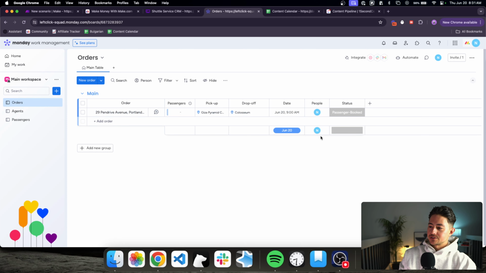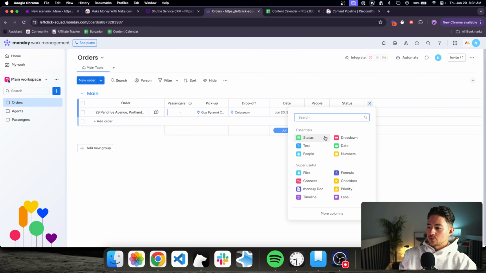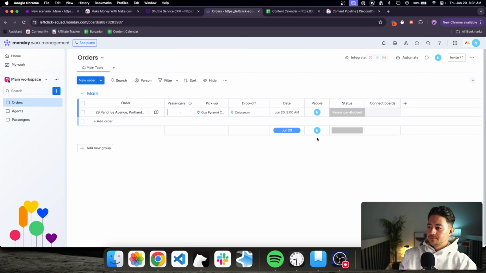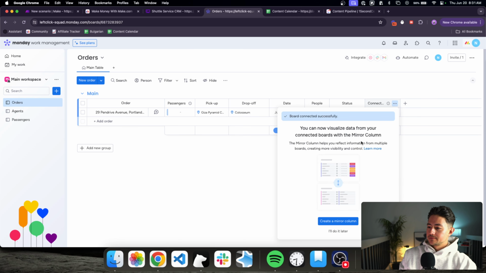That's annoying. Okay, whatever. The default's going to be passenger booked, and then we'll also have an agent booked. So this one is passenger booked. And then the last one is going to be agent. And so the way that we do this is we go to connect boards, and I'm going to set this up with my agents over here.